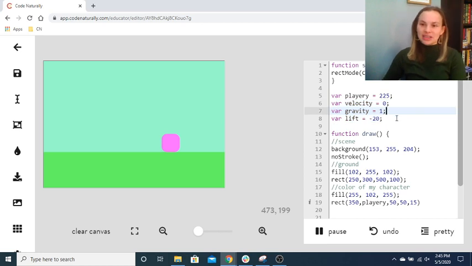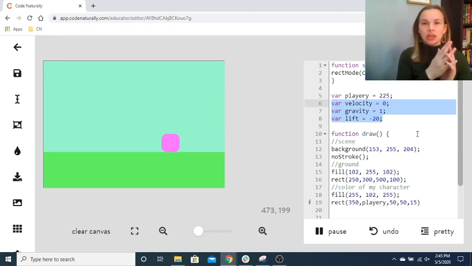I won't actually erase these because I want you guys to be able to write them at your own speed, but I'll just highlight them. So we have our variable for velocity, which equals 0, variable for gravity, which equals 1, and variable for lift, which equals -20. Make sure that you put -20. And as far as spelling goes, keep in mind that when you write your variables later on, you need to make sure the spelling is always the same. So just take a little bit of time to make sure you're spelling all of these words correctly. All right.